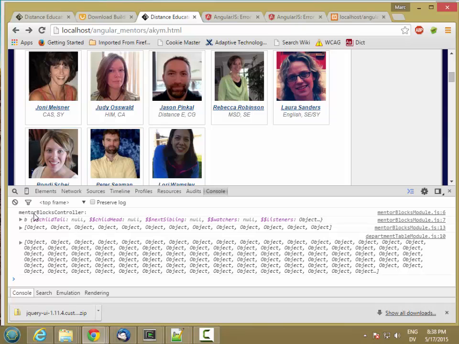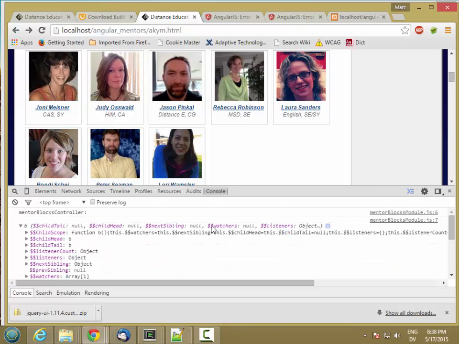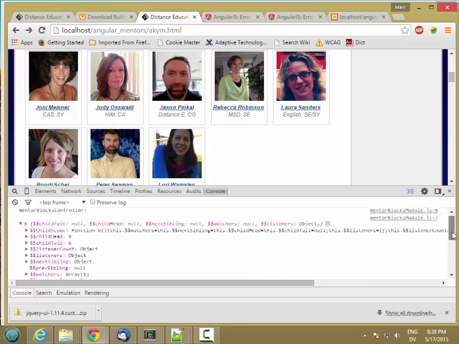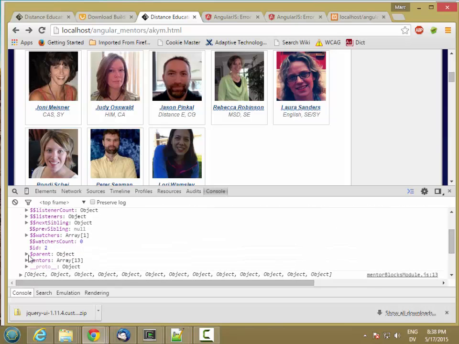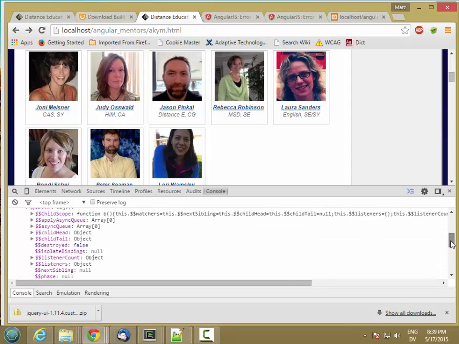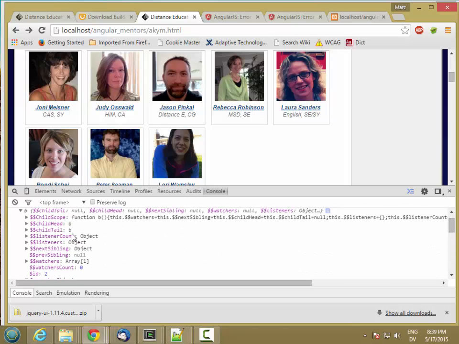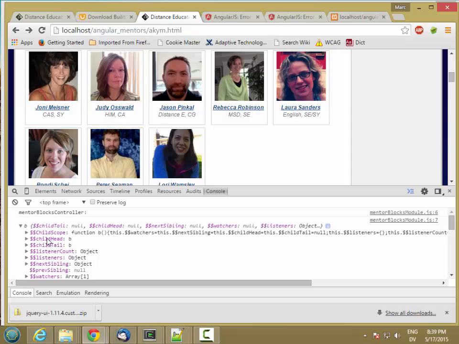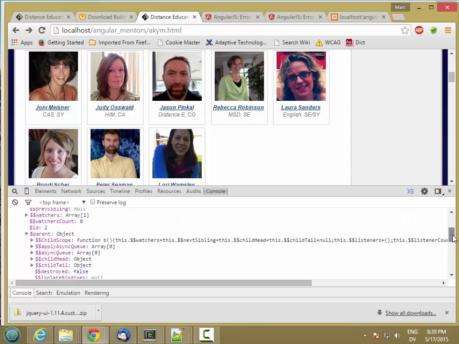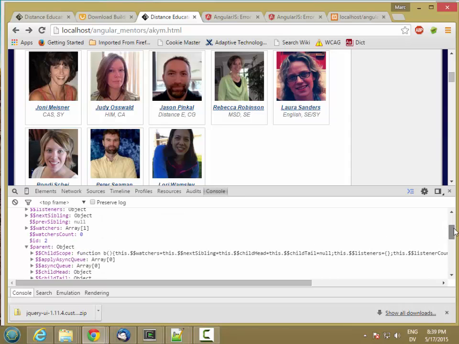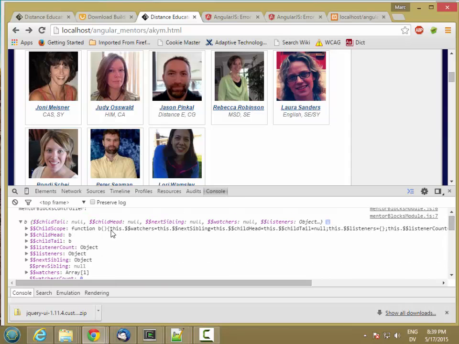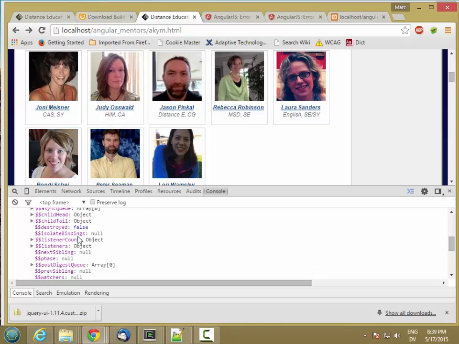So the mentor blocks controller is this thing here, and it's a child scope, and it should have an ID, ID2, and it's got a parent which has ID1. So ID1, this is the root scope here, and the mentor tool has a child scope of the root scope, and that means that anything that's set on the parent is available to the child as well, but not vice versa. So if I set a property on this child scope, it's not going to affect the parent or other sibling scopes.